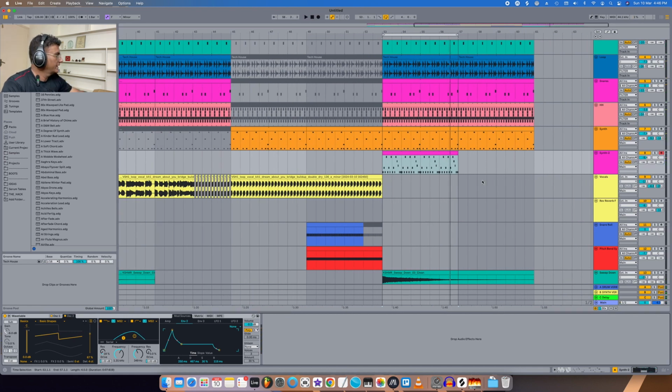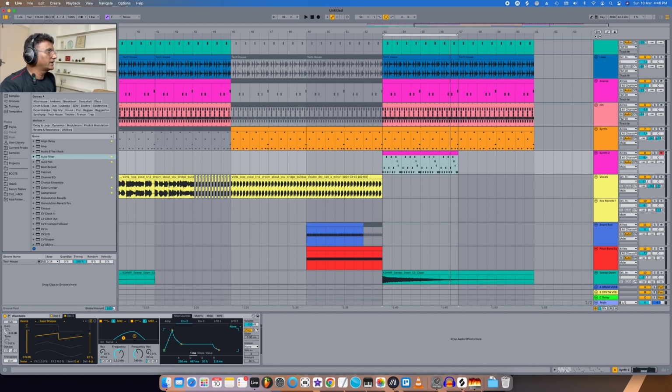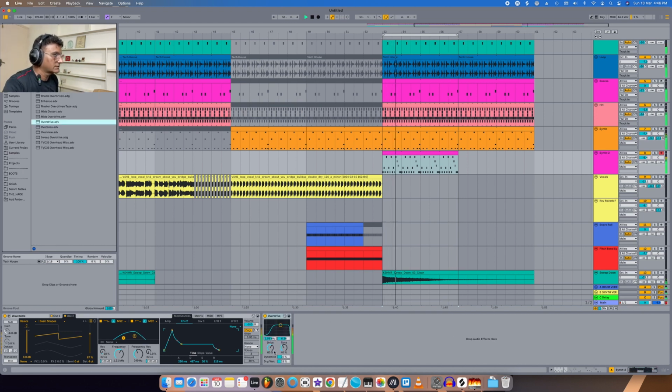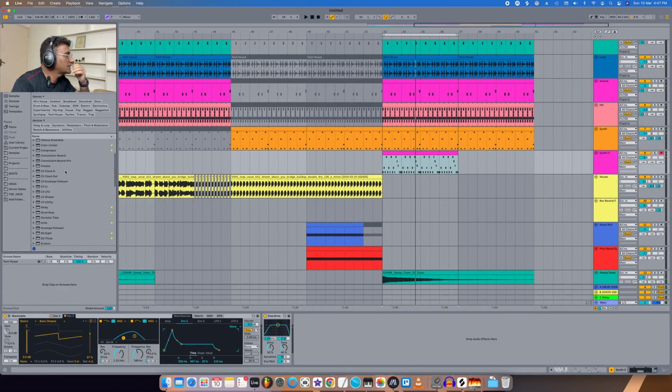Almost ready, and then let's design it further. Let's go to audio effects and clear this, and let's see, overdrive, and add this 50%, drive at 40. Let's see. Okay, no problem, sounds good.